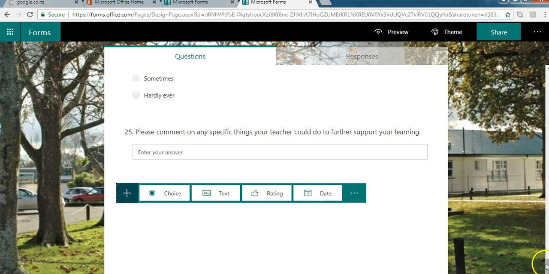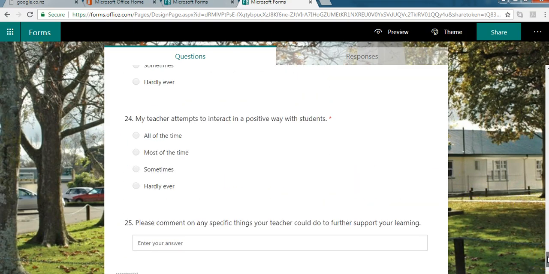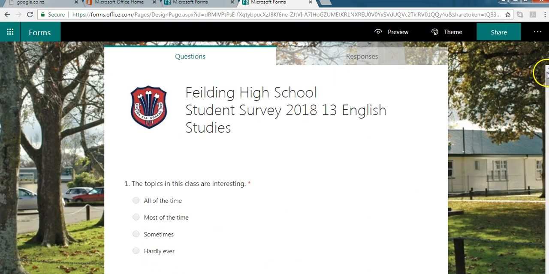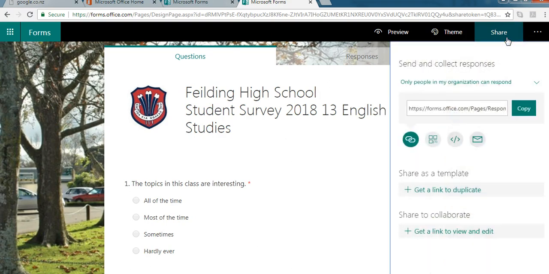If you're happy with the current setup of the survey and there's no additional questions that you wish to add, you simply now share that survey with your students. By clicking onto the green Save Share button, you have 4 options.